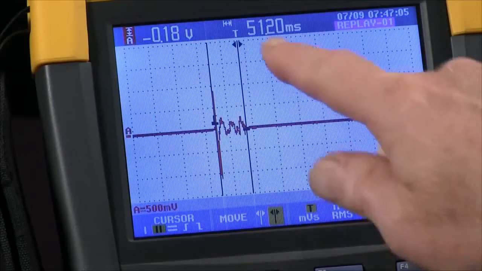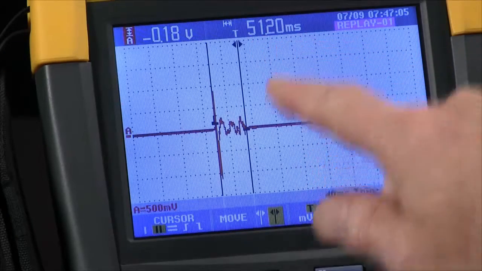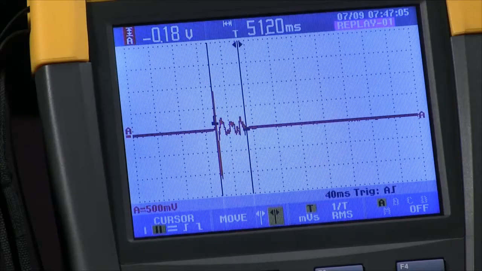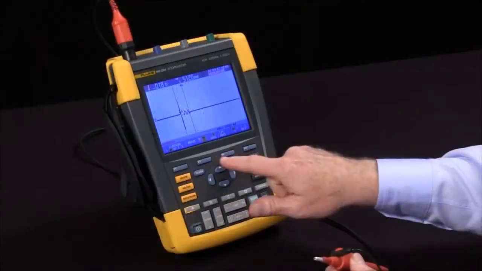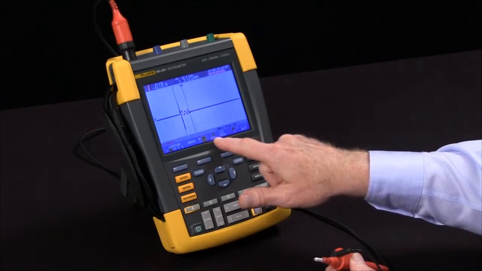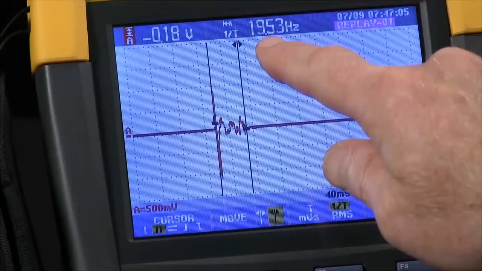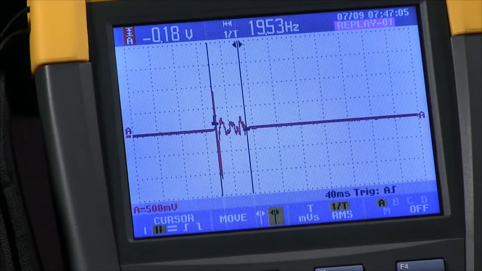I'll bring it to the end of the event, and I can see the delta time, 51 milliseconds between those 2 points, and the difference in voltage as well. If I wanted to know the frequency, I could press the F3 key to toggle from time to 1/time and actually see the frequency at 19.53 hertz.